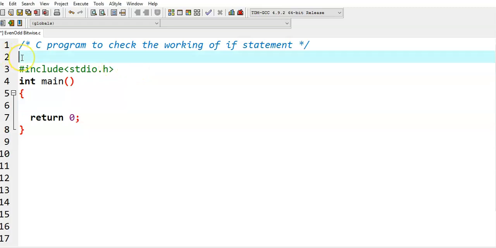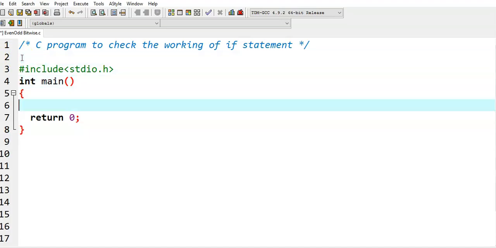In this video, we write a C program to check the working of if statement. First of all, the program's purpose is that we declare a button variable. To this button variable we give two values, either 1 or 0. If we give 1, we want to display a hello world message. Otherwise, we don't want to display the hello world message.